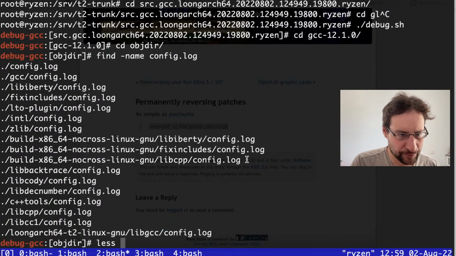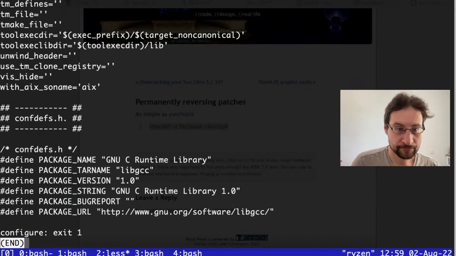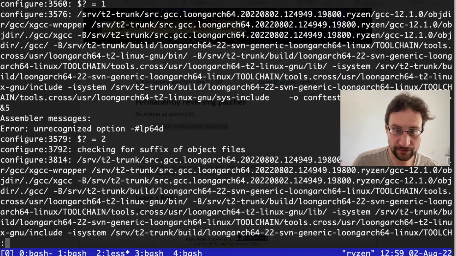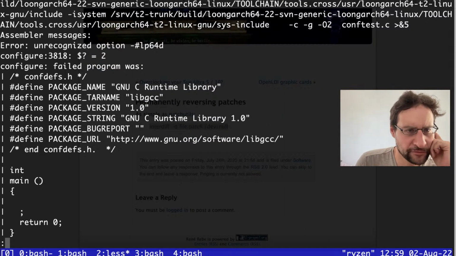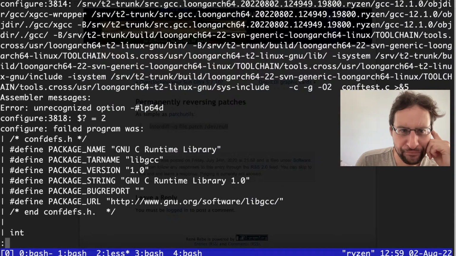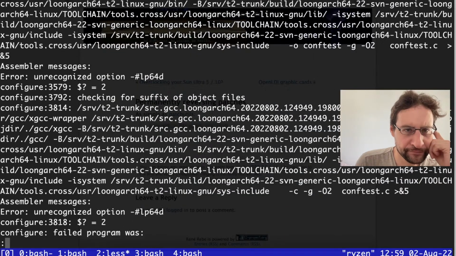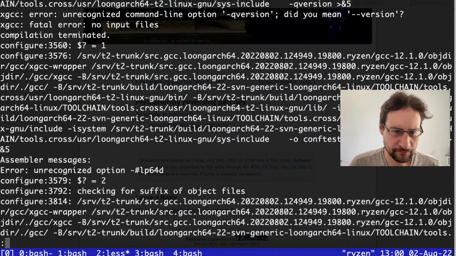So it breaks in, was it not libgcc? Here. Or does binutils not work? Or what do we have here? Assembler. Unrecognized option. LP64D.